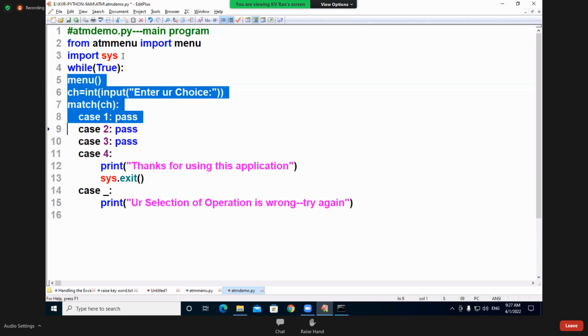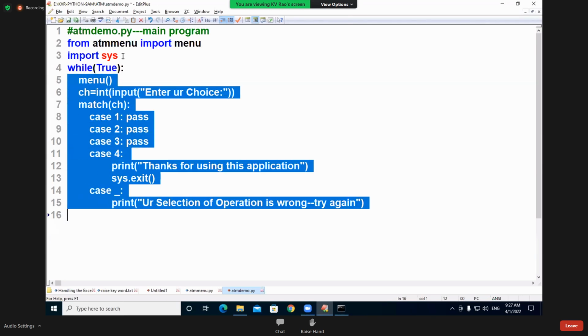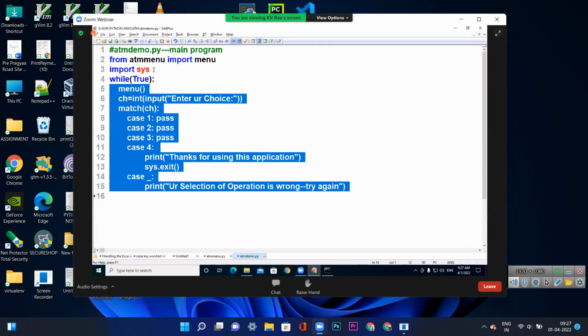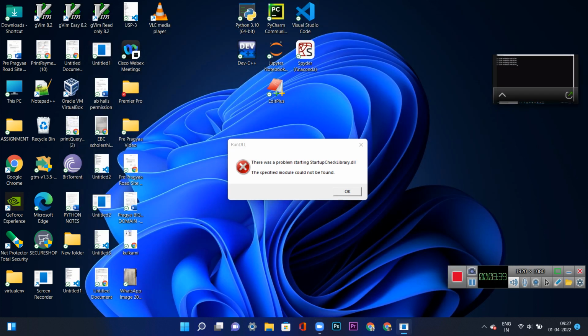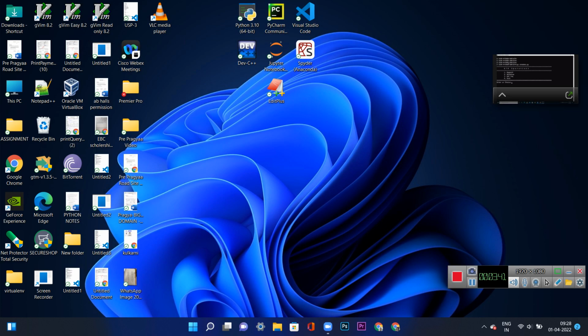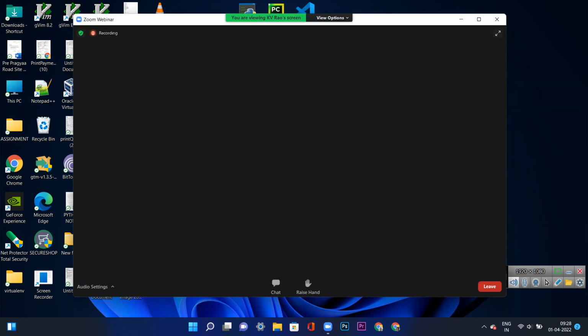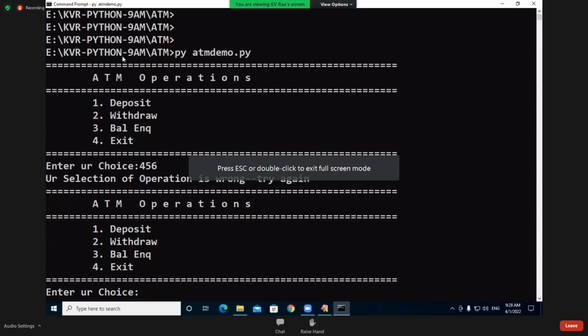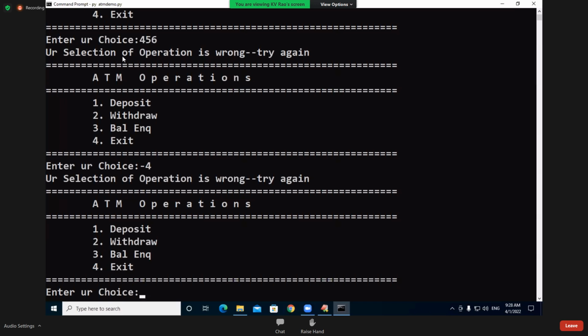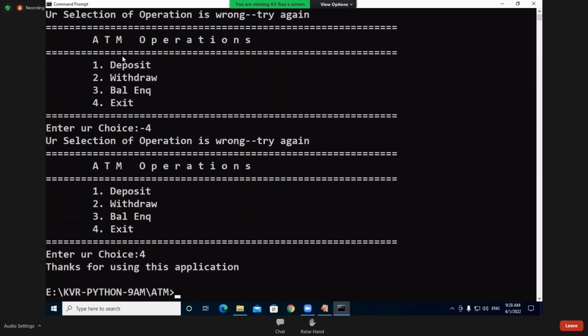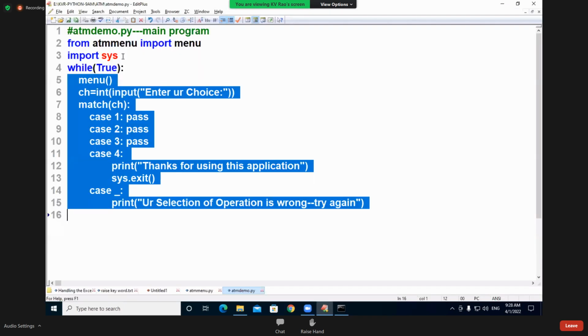Okay. This I will take it and put it into indentation. Well, now you execute once again, student. Enter your choice. I say something like 456. Your selection of operation is wrong. Try again. Right. I will enter something like -34. Your selection of operation is wrong. Try again. Very good. Now I am saying, for example, 4. It is coming out of it. Okay? Yeah. Let us go to next part.